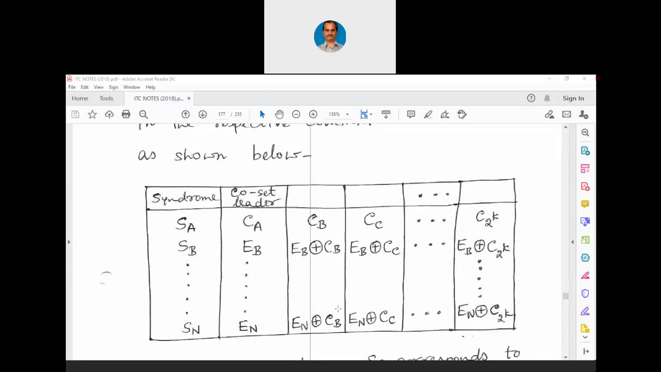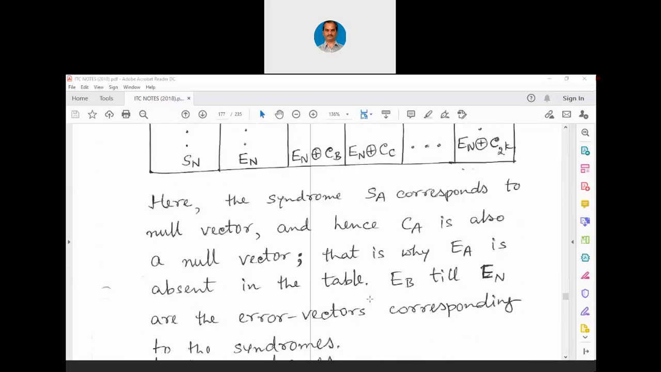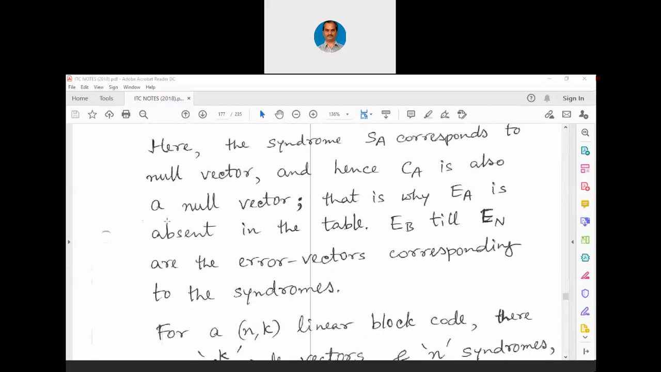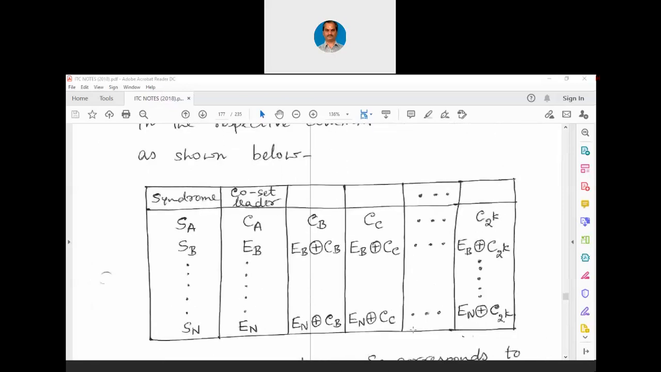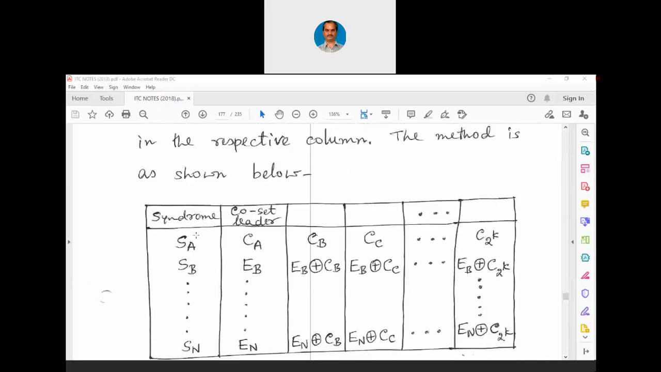You can see that here. The syndrome SCA corresponds to the null vector, and hence CA is also a null vector. The very first syndrome is 0, 0, 0. So naturally the coset leader is the all-zero code vector only. But later on, the syndrome will have some position filled by 1. It need not be 0, 0, 0 later on. So naturally the other coset leaders will have a different pattern there.